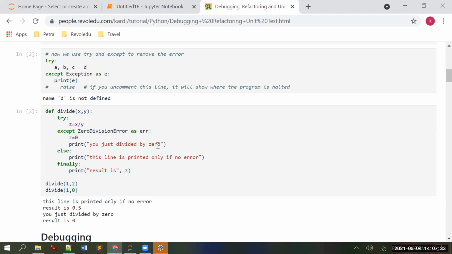Okay. So the purpose of the else clause here is, if there is an error, it goes to the exception. If there is no error, it goes to the else clause. So in here, you will say, look, I will do this if there is no error. Of course, you can put anything here. In this case, I'll just print it. The same thing with the finally clause here. You can put anything here.